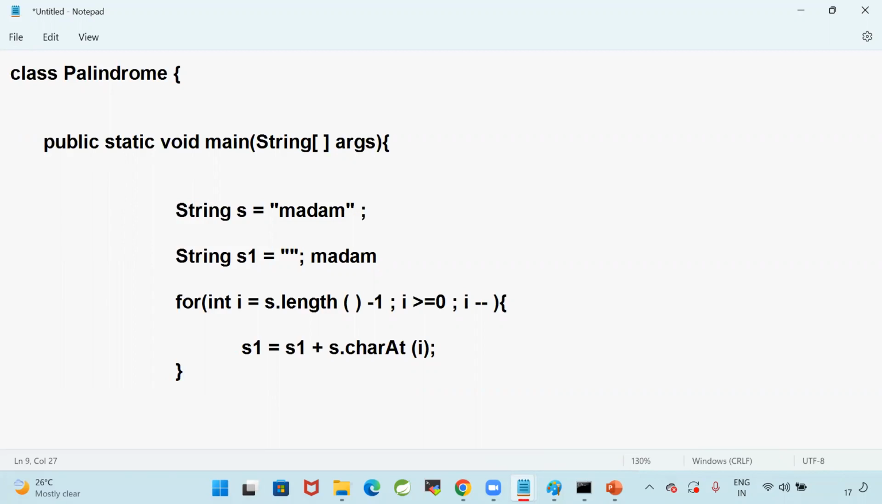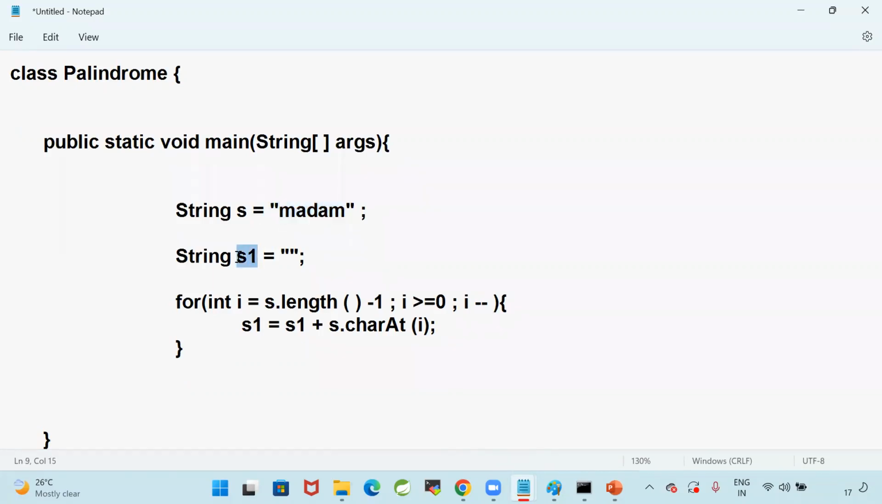My original string, reversed string, if both are equal, then it is a palindrome. If not equal, not a palindrome. What is the business logic there? I already told you what a palindrome is. If you reverse the string and the reversed string is equal to the original string, then it is called a palindrome. Otherwise, it is not a palindrome. Here I have the s variable, I have created s1, I'm reading the s variable value from last to first and adding to s1.